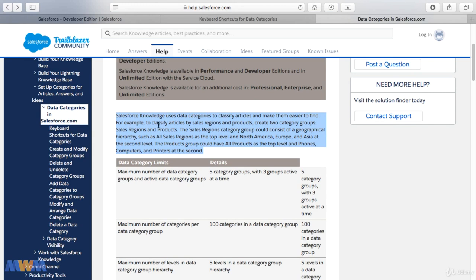And how this works is you create data category groups, and then you can create categories for your knowledge articles below the data category groups. And so for example, you could create two category groups. That would be sales regions and products. So let's go back to Salesforce, and let's create these two different data category groups.